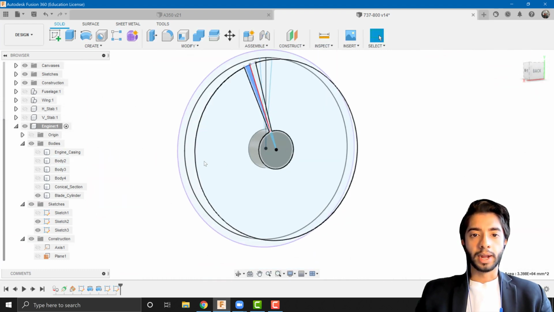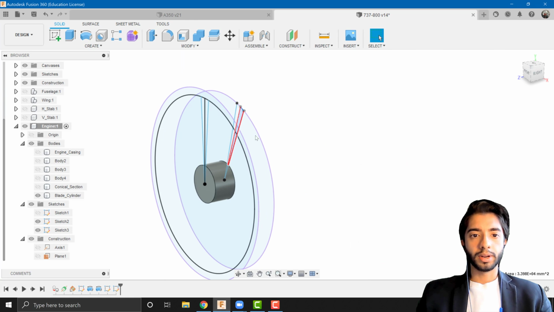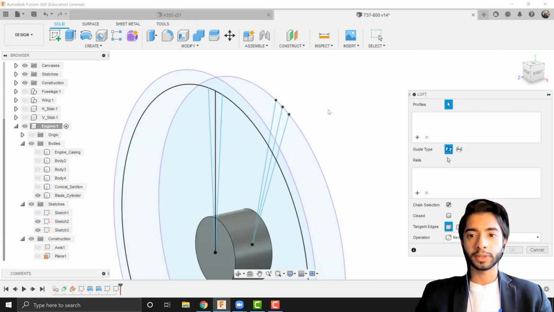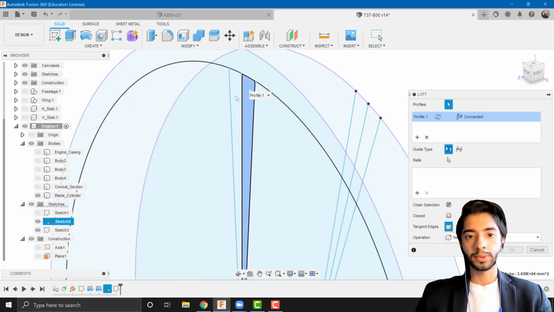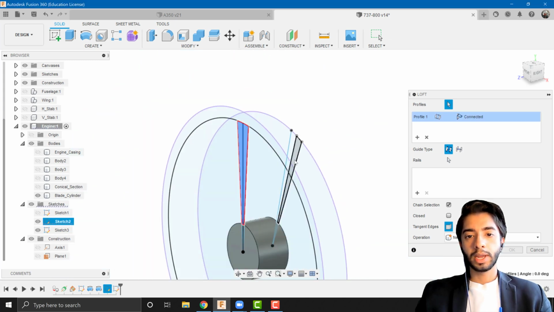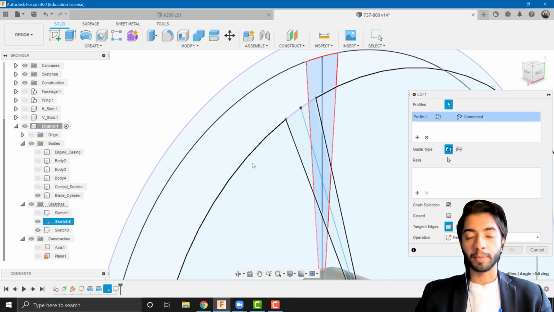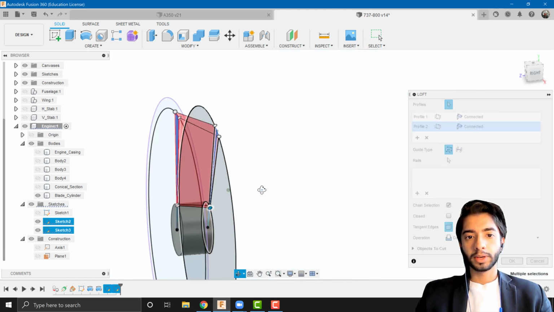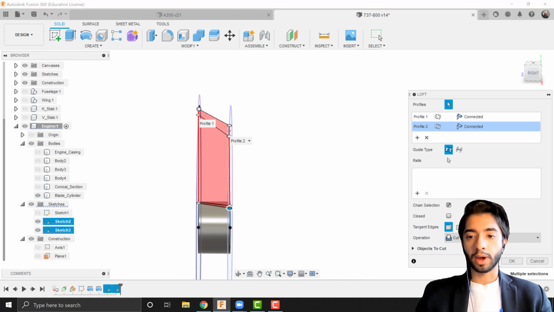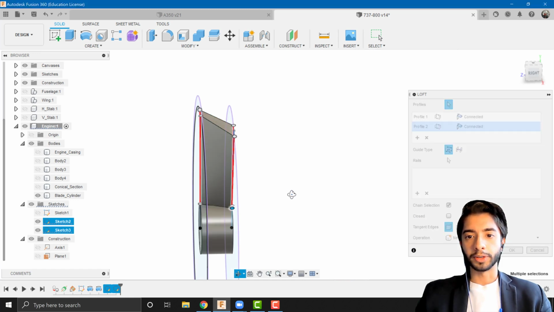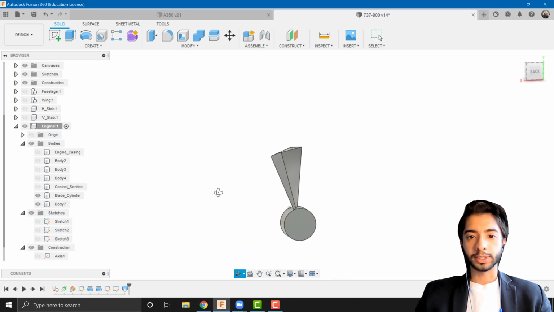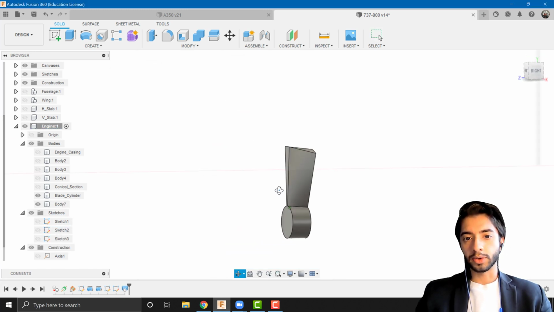Now we're going to loft these together. So I'm going to create loft, and the first section we want is this one and this one. And the second section we want is on the back plane. So that one and that one. Now instead of saying cut, I want to make this a new body. If I press OK, you'll see that this is what it's created, and it sort of looks like a really cool blade already.